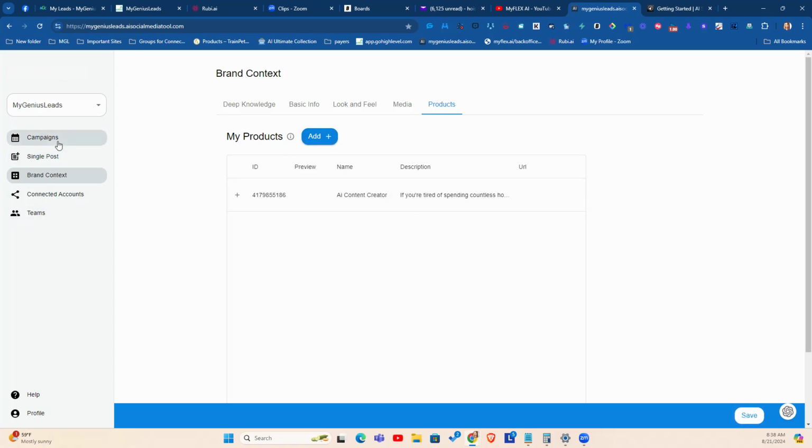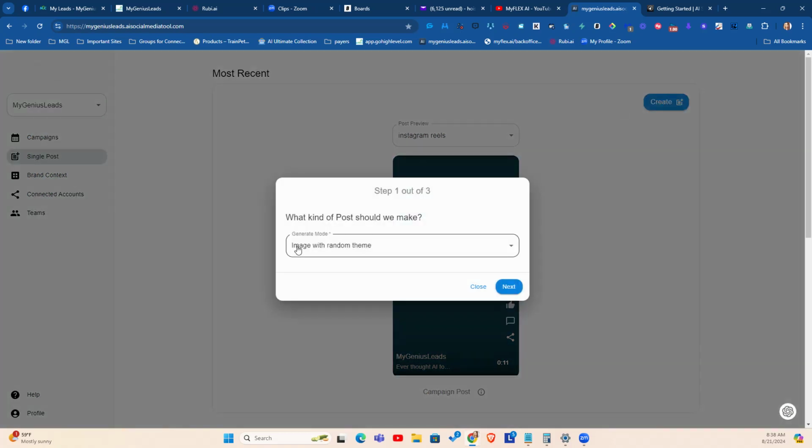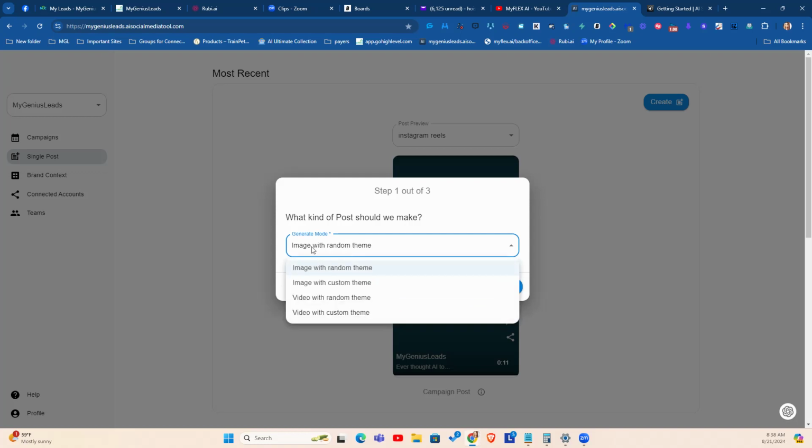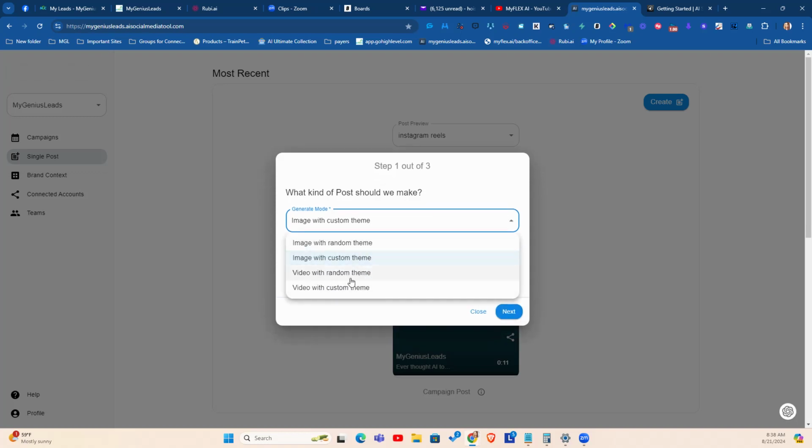Okay. So outside of that, you can come in here at any point in time and create a single post. For the single post, you click create. You can let it choose the theme for you, or you can choose the theme by entering a topic. Same thing with video. You can choose a random theme, or you could do a video with a custom theme.